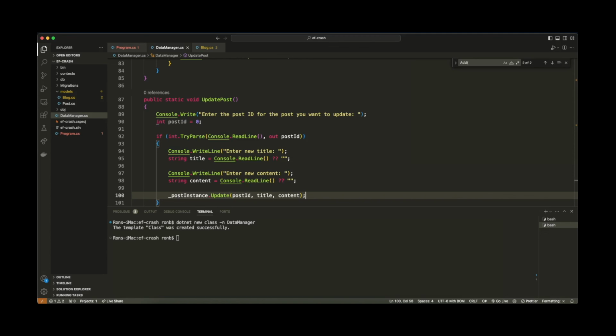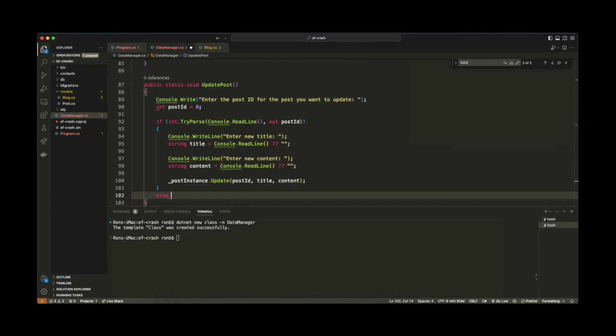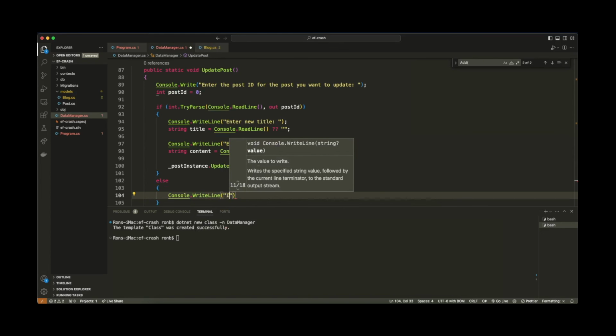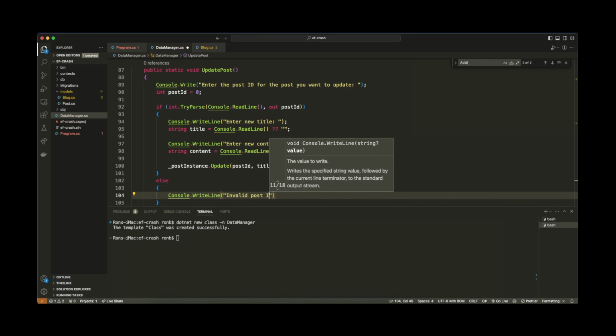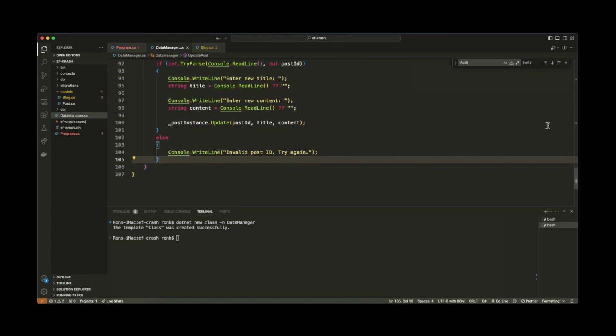Okay, let's see. So the other thing we want to do here is handle the else condition, because in the event that the TryParse fails, we want to have the else, and then we're just going to say Console.WriteLine, and for this, let's just say invalid post ID. Try again. Cool. And I'll save that. All right. Now, I think that should be good to go. And obviously, we're going to test all of this to make sure that this works. We may have to make a few tweaks along the way.